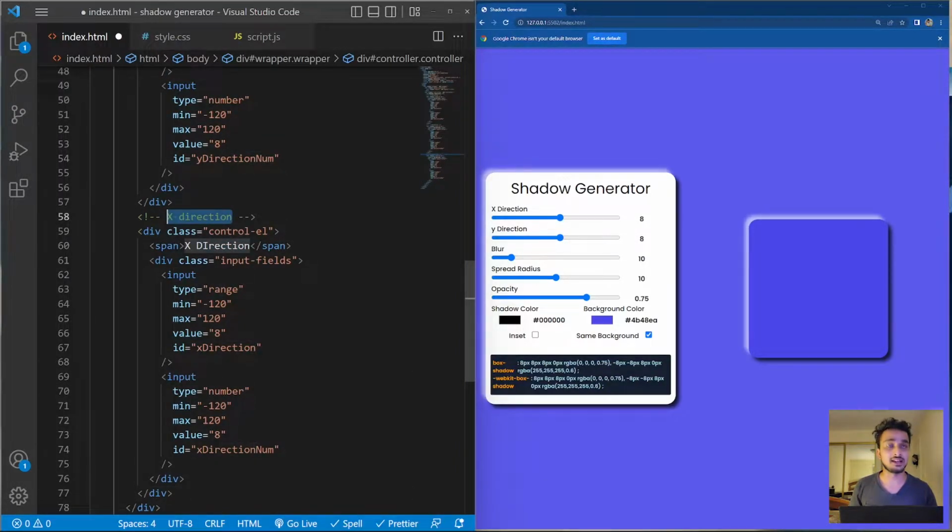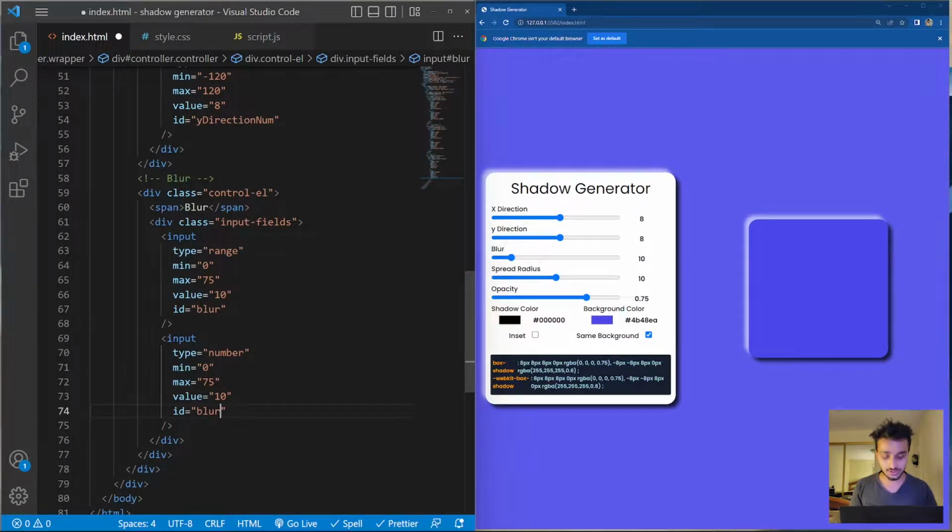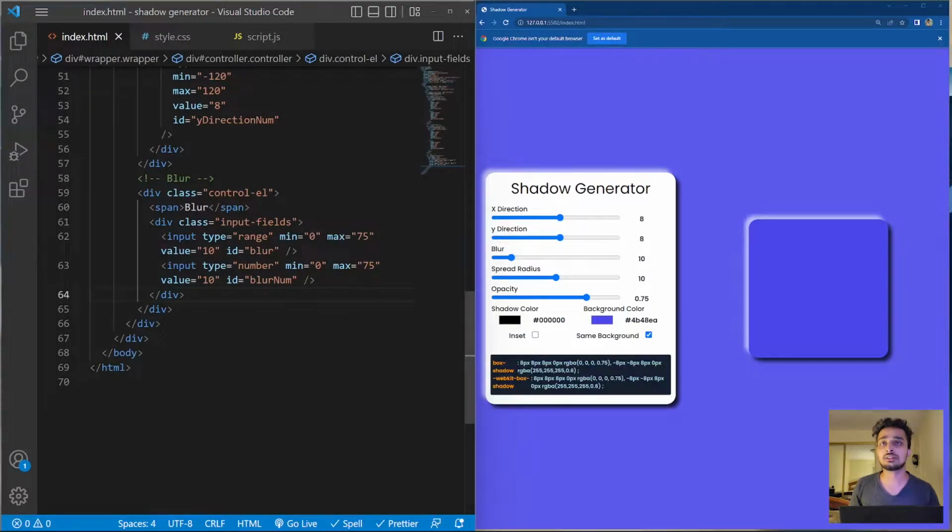And let's paste this another one, and this one is going to be a blur. Change this to blur, and with blur the minimum value is going to be 0 and the maximum value is going to be 75, and the current value is going to be 10 instead of 8, and ID is going to be blur. I'm just going to copy this one here and replace this with the top one, and this one is going to be blur num. So everything else seems pretty good.